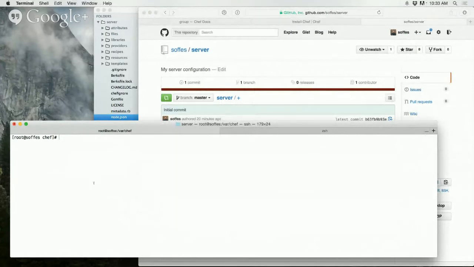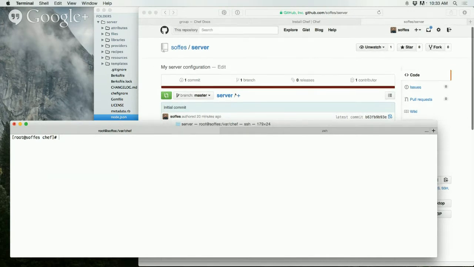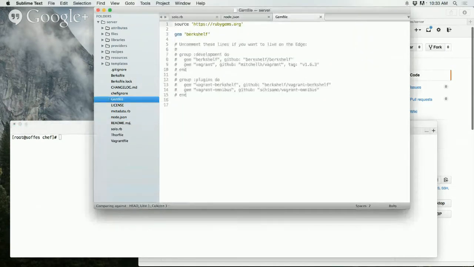Let me think. Because I think what we would need to do is have our server cookbook be separate from our server configuration. Yes, that makes sense. And I think that's what they're getting at with the best practice thing: you don't have a cookbook that has other cookbooks in it.